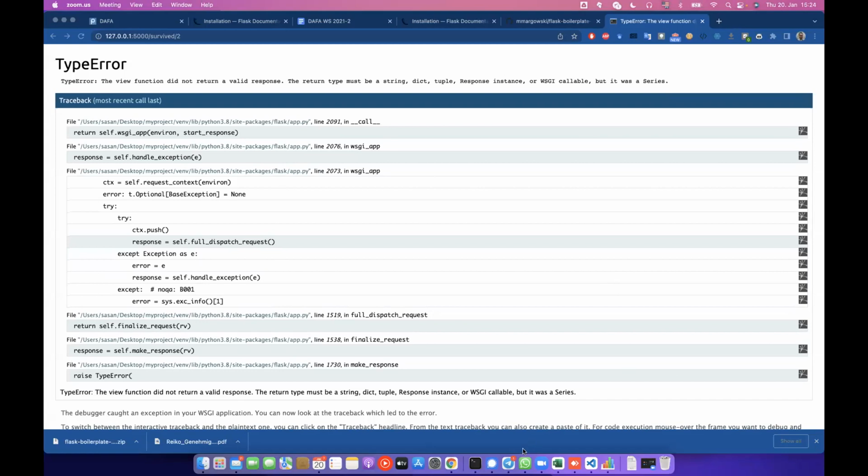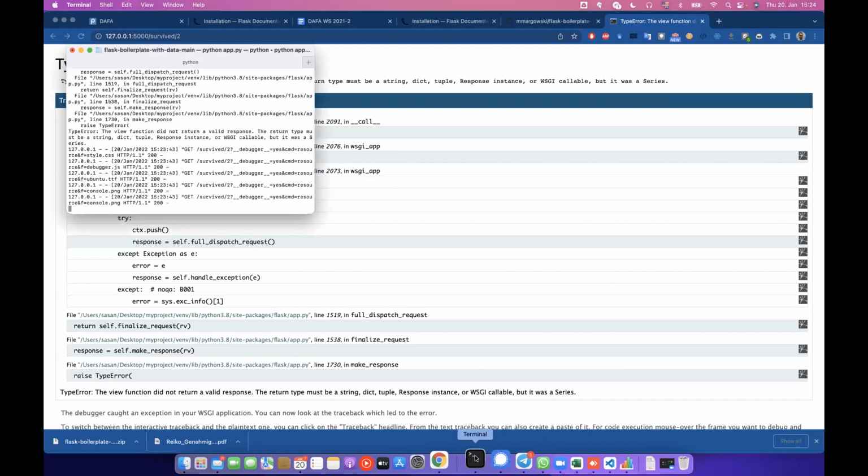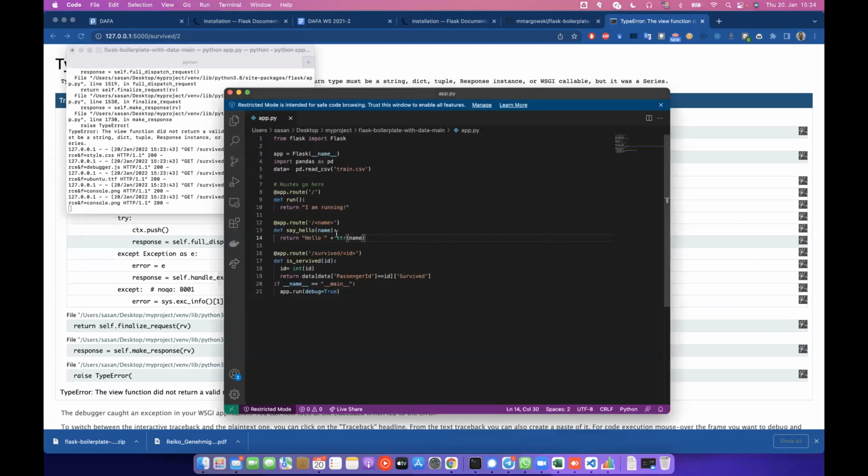So what I try to do is to just import Pandas and then read the database that you have. Then I created the route here, survived with an ID, and I create a function that returns the integer of that ID. Then I search through the database where the passenger ID should be this ID, and I get the survival status.